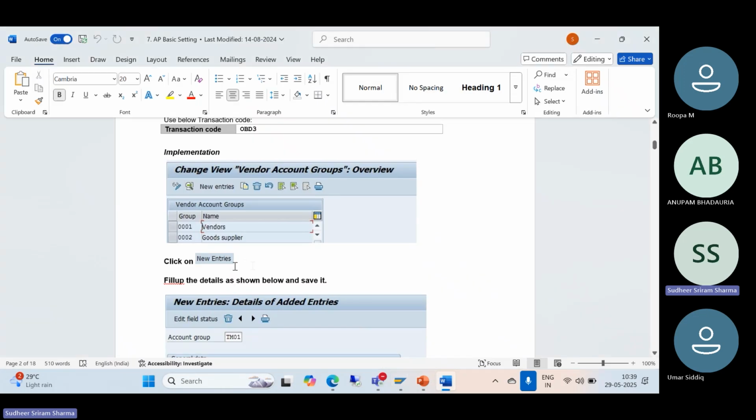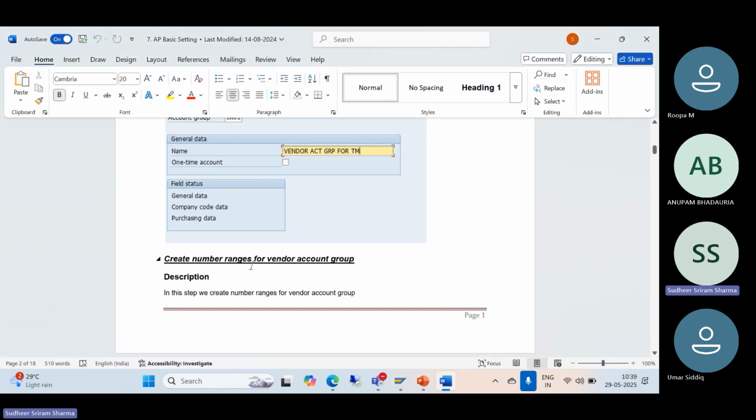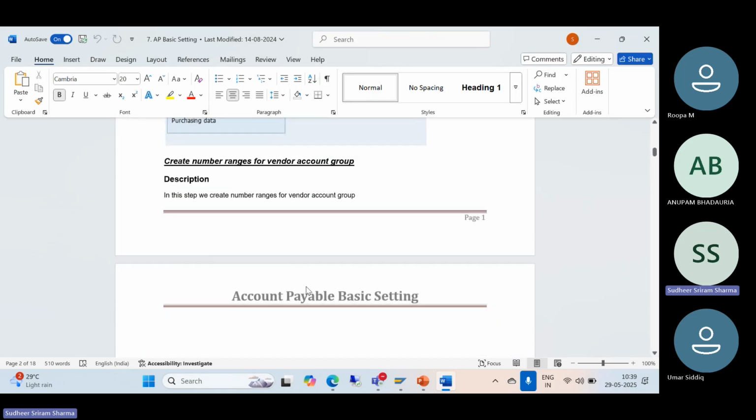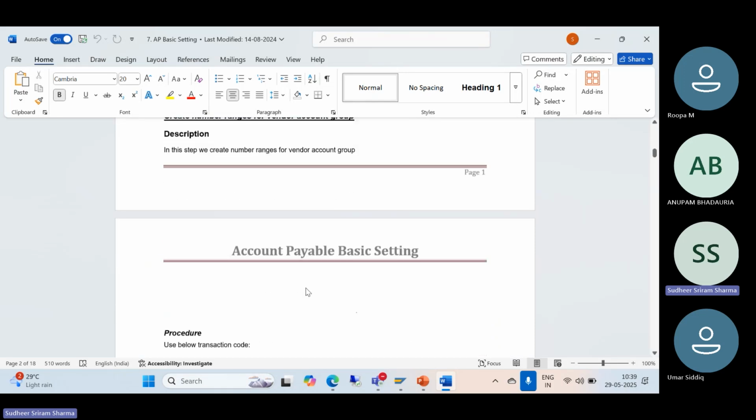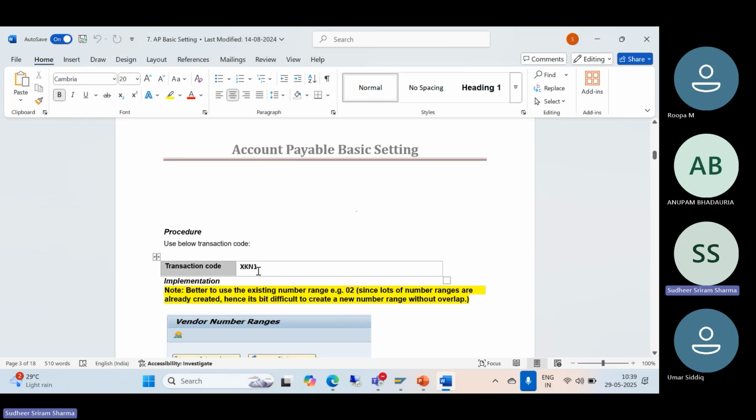Next step, we have to create the number ranges for the vendor account. Why? If you create any vendor master belonging to a particular vendor group, the number should be generated from this number range. That's the reason we have to create the vendor account group number ranges. We do this with the transaction code XKN1.